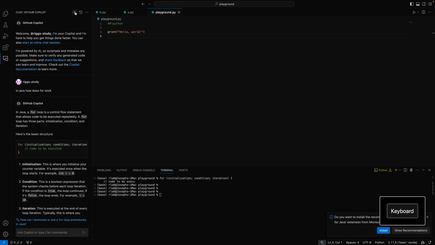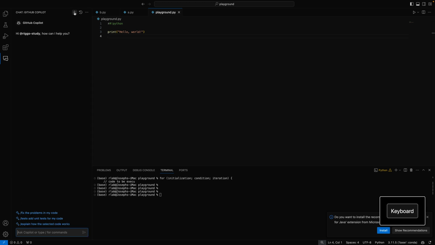And if you want to create new chats, you can use this plus button. That way you can have maybe a different chat about, like, what HTTP server does Wikipedia use?